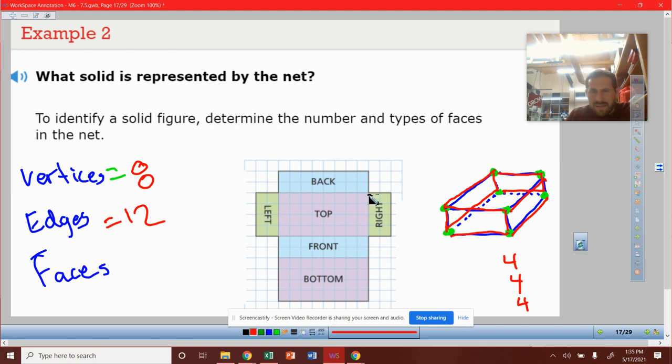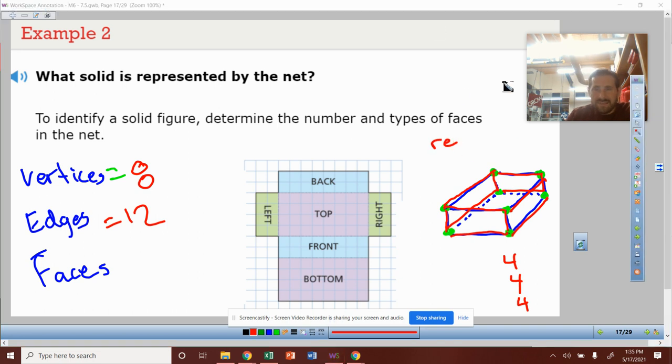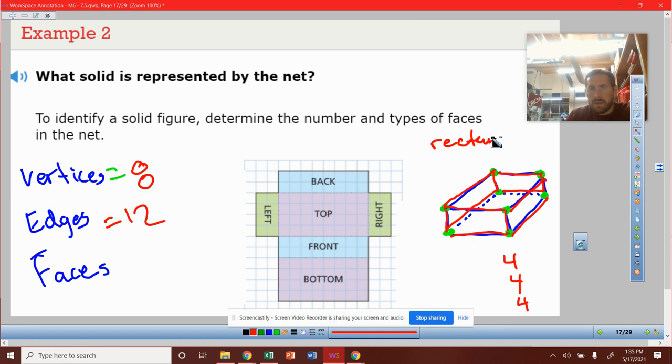And then the net that you see, this unfolded version of this, sorry, we didn't name it. This is a rectangular prism, because all sides are a rectangle and its bases are rectangles. It's a rectangular prism. And it's a prism because it has 2 matching bases.